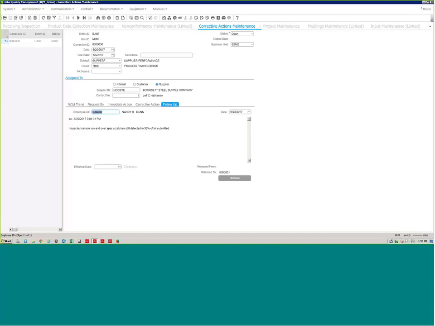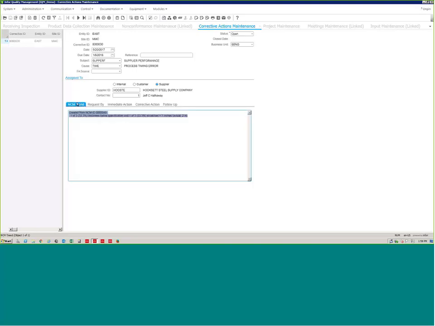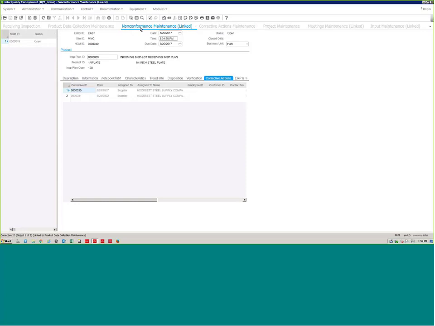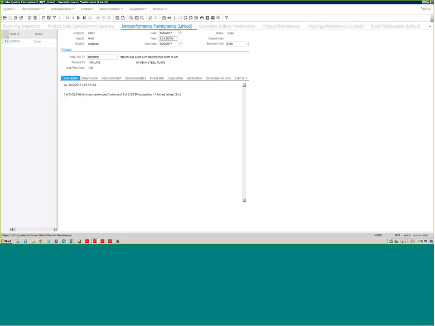Now, one of the things that I want to point out here is that on these corrective actions and also on the nonconformances, I don't want to leave you with the impression that they have to be started from a data collection like we did. We started from data collection, we moved into a failure that went to nonconformance. I can start a nonconformance at any point.